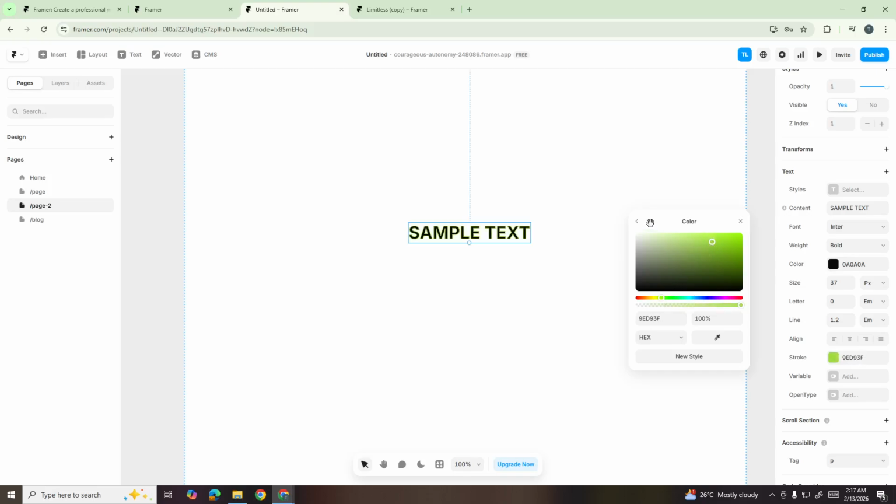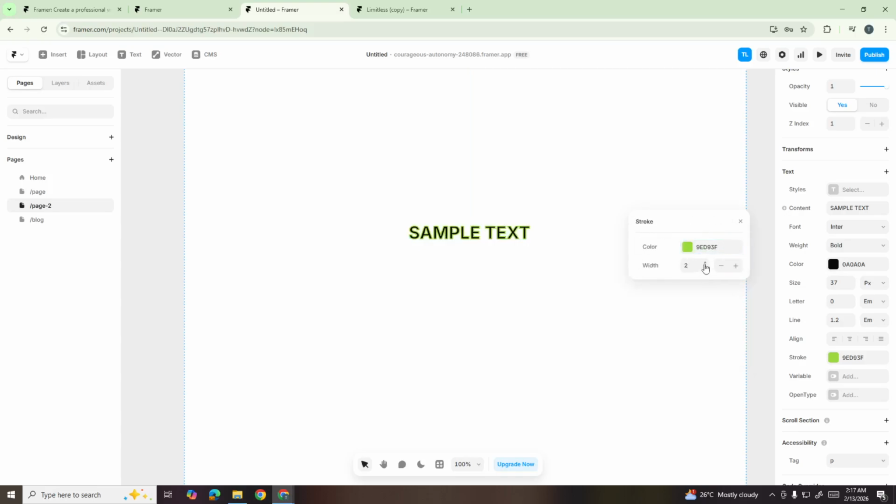Once you've selected your color, you can also adjust the width of the stroke. You'll find a slider or input field that lets you increase or decrease how thick the outline appears around your text. Play around with this setting until you find the perfect balance that looks good with your font size and overall design. And that's it. You've successfully added a stroke to your text in Framer, giving your website a more polished and professional look.